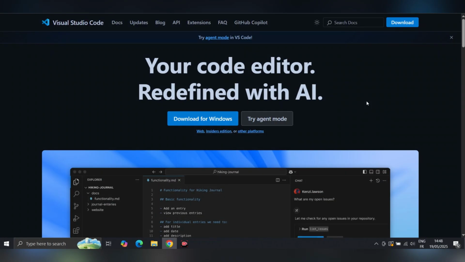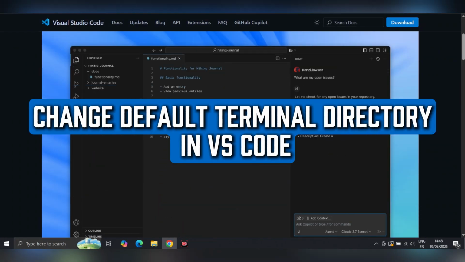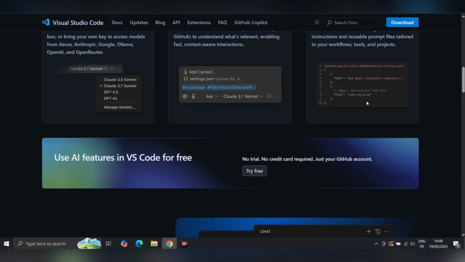Welcome back everyone. Today we're gonna see how to change the default terminal directory in Visual Studio Code.